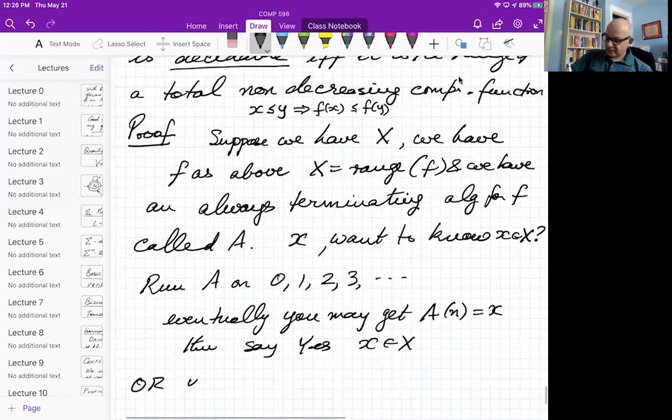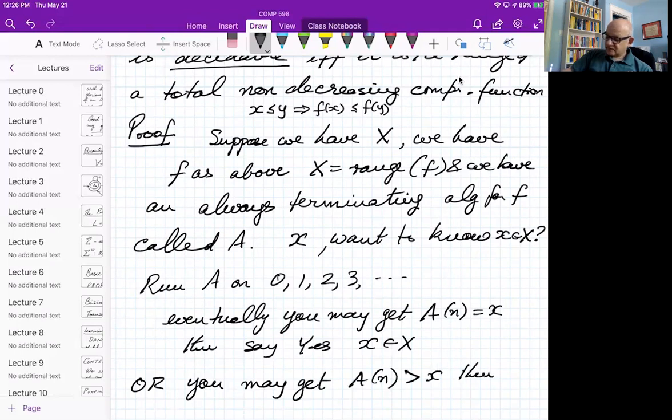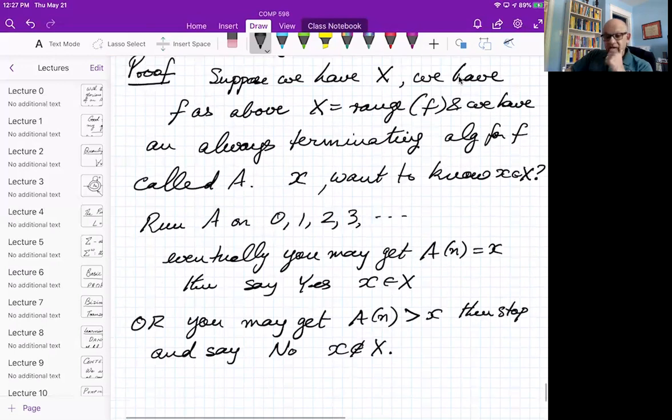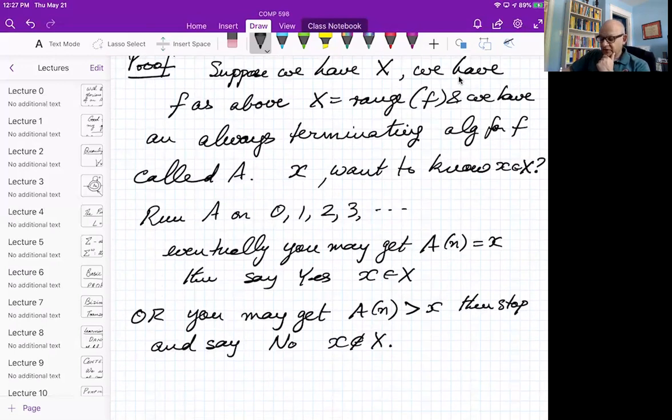Or you may get A of N strictly bigger than x. Then stop and say, no, x not in X. So there's your decision procedure. And why is this a decision procedure? A always halts. So you know this thing is going to happen, and you know eventually you will cross x because we have an infinite set with that range. So it can't be stuck at some finite end at all times. Okay.